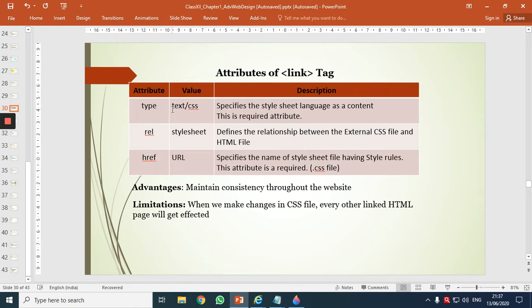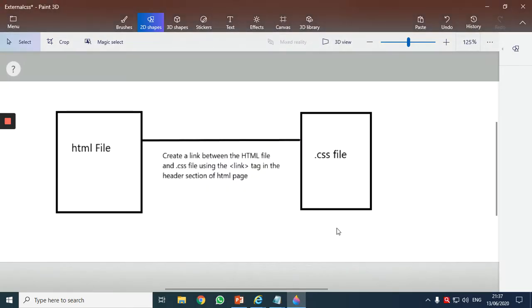The type attribute takes in value as text or CSS. We have already seen the type attribute with the style tag. In case of internal CSS, the style tag is used in the header section, and the style tag has a compulsory attribute called type. And the type attribute takes in value text or CSS. Now, why text or CSS? This CSS file, the external file which we are creating, will carry what? It will carry the general syntax of CSS.